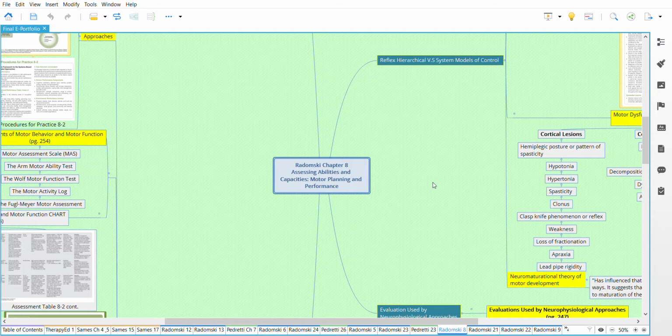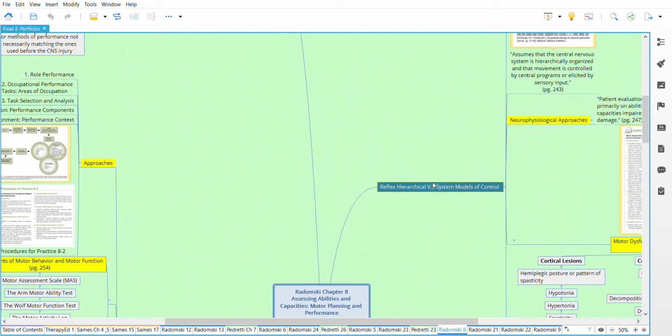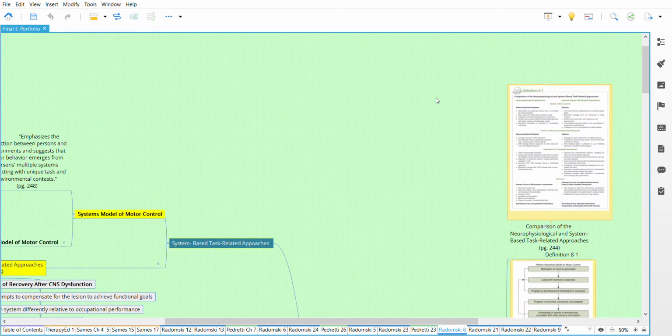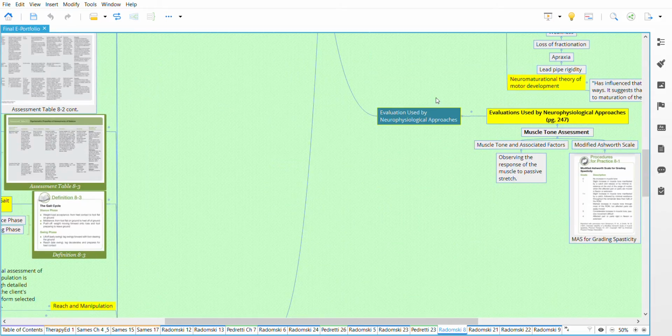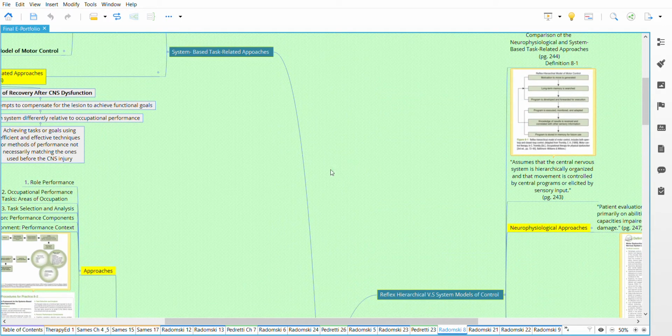Radomski chapter 8 moves into assessing abilities and capacities in motor planning and performance. So now we're moving on from vision to motor planning and performance. We've got the reflex hierarchical system versus the system models of control. Evaluations used by neurophysiological approaches, evaluation using the system-based task-related approaches, and then system-based task-related approaches themselves.